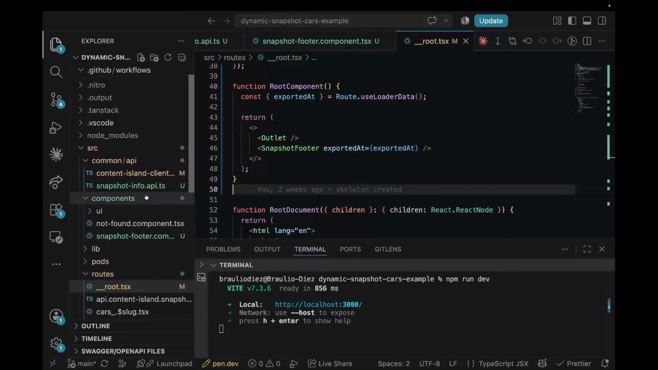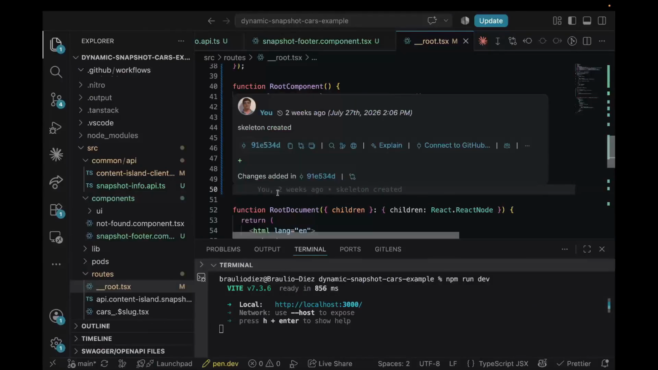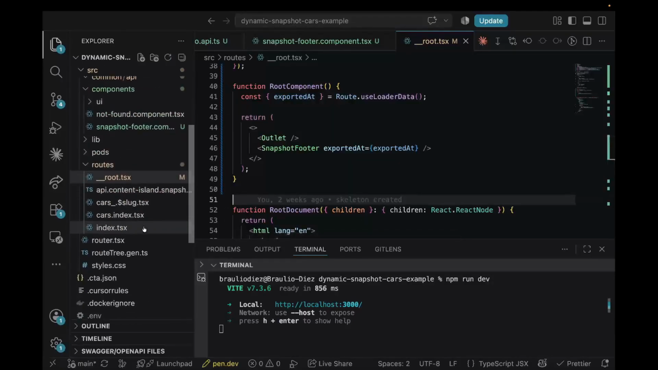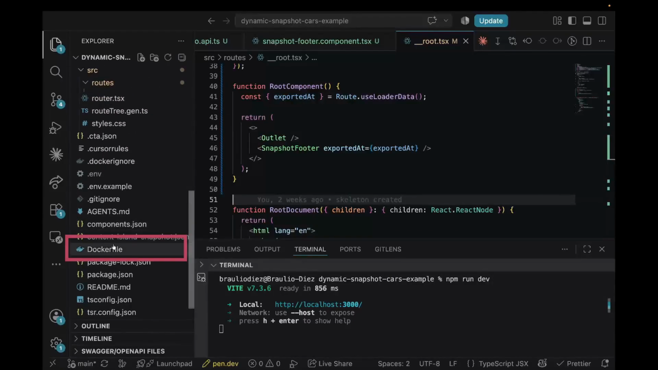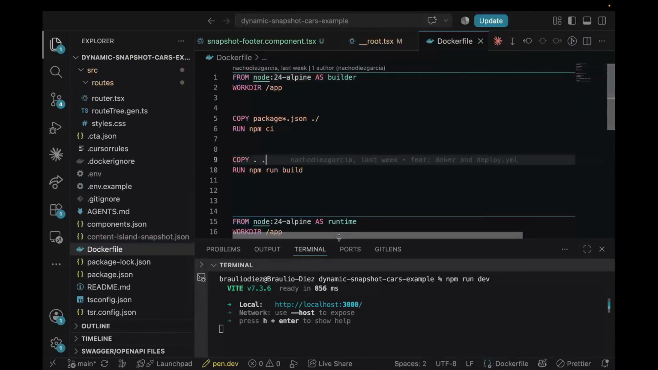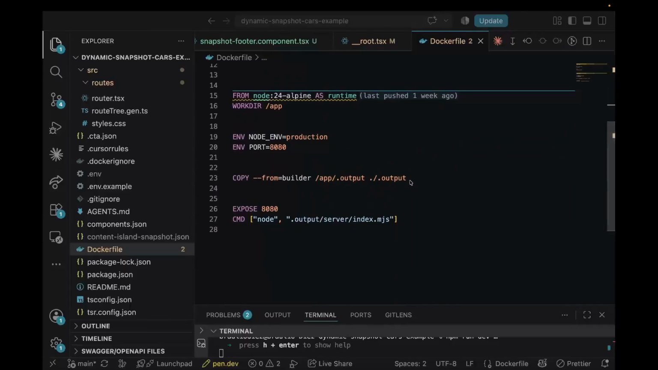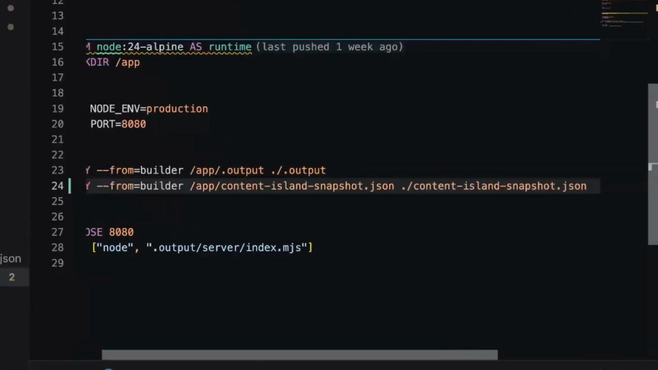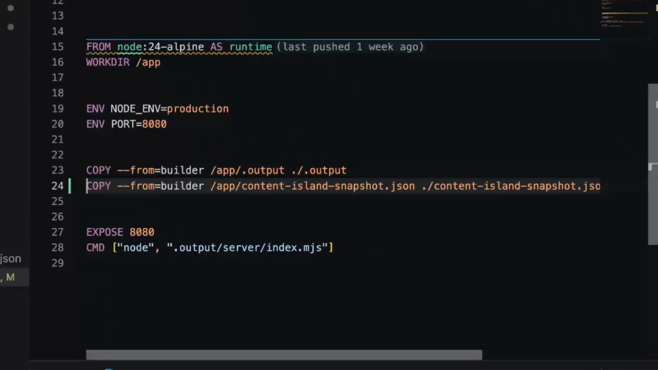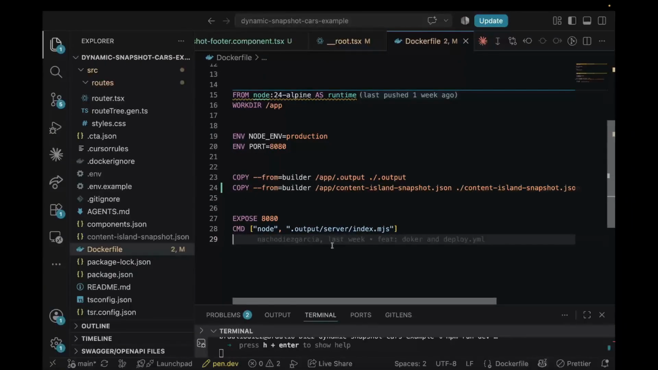And the question here is, when Azure starts the container, where does it get the JSON from? The simplest answer is to bundle it inside the image. Let's open our Dockerfile. And right after this copy command, we copy our Content Island snapshot. Here locally it works because we have our Content Island snapshot.json file.